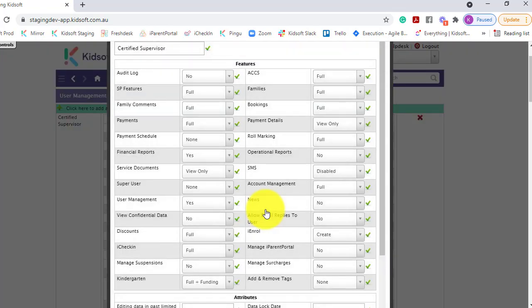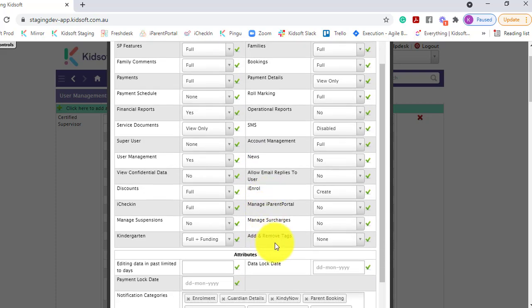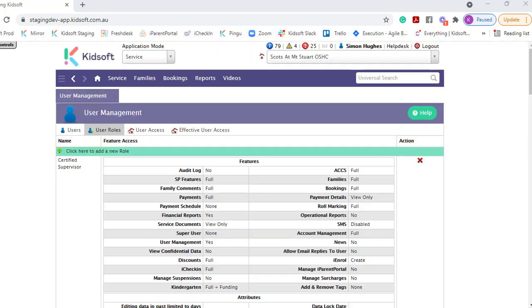When clicking on your user role, you will see the add and remove tags, and there are three options. None, which means that they do not have access to be able to add or remove tags. If you use add, it means users can add tags to both a child and a guardian. And if you have selected full, it means you have granted them access to be able to add and remove tags. Now I'm going to show you the difference between the three user accesses for tags.